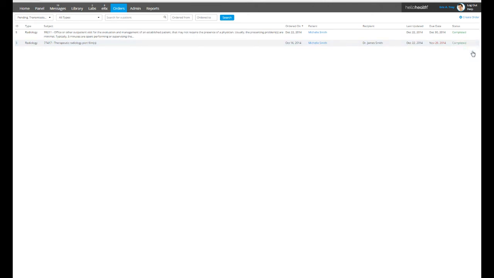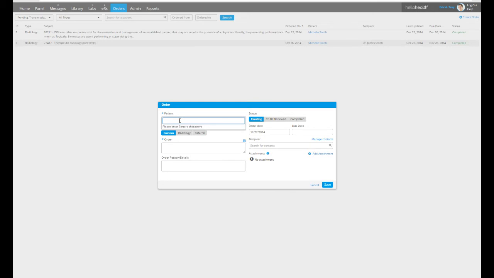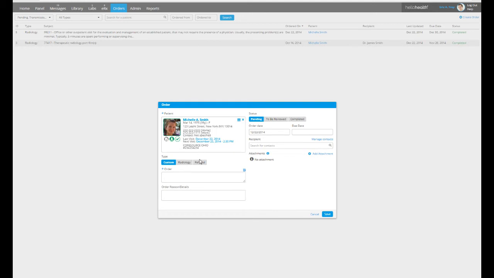Orders can also be created directly from the visit documentation. The second type of order that I will demonstrate is the creation of a referral. This type of order can be used when you are trying to refer your patient to a provider or unit of care. To create a referral order, select the Referral toggle button.